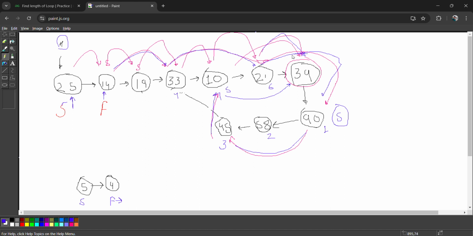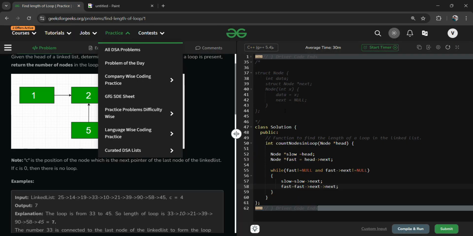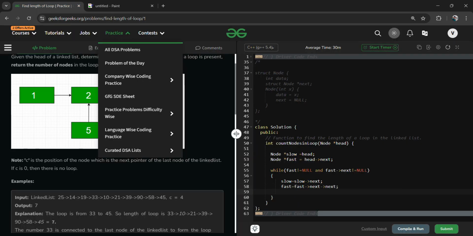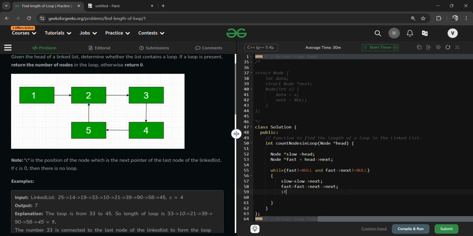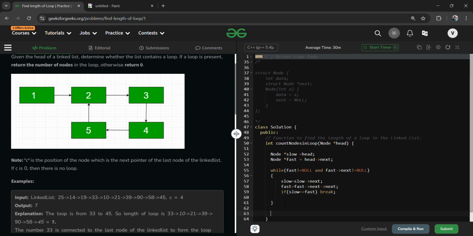So here we can say that when the fast pointer is equal to the slow pointer, there is a loop forming inside the linked list. So we can give the condition: if slow is equal to fast, we are 100% sure that we have a loop inside the linked list. So we need to do what? If slow is equal to fast, we need to take a break, and now we can make a count of the loop.